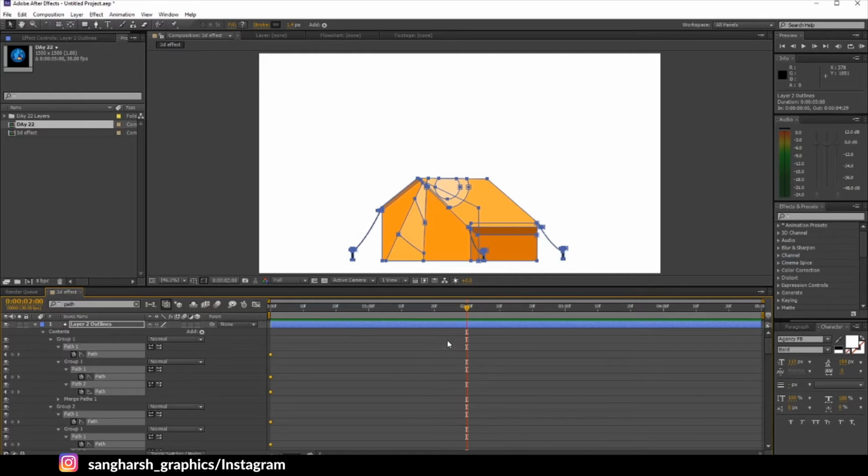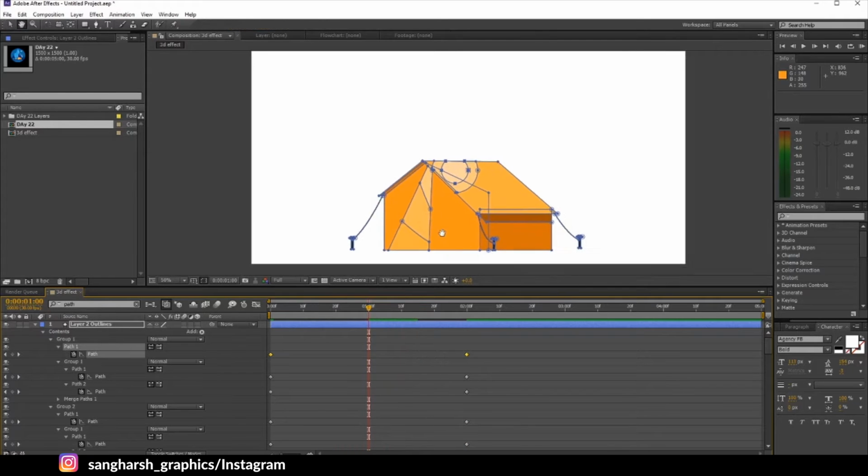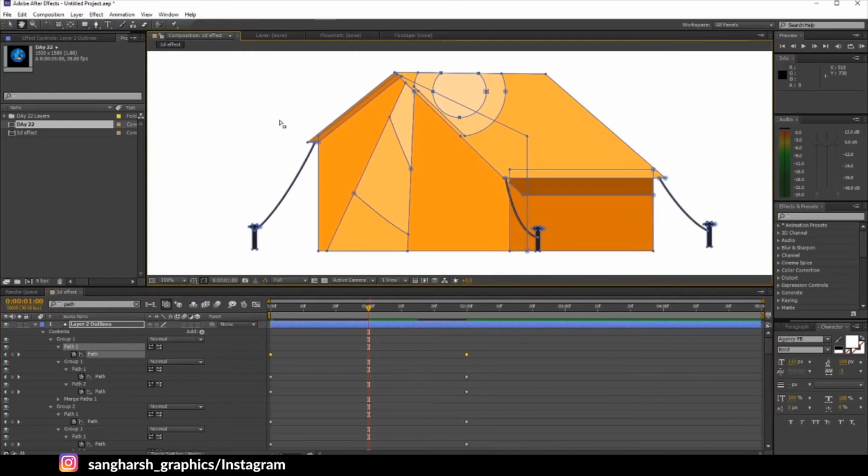Just here. Add a keyframe again because we are going to make a loop, and come to 1 second. Now we are going to animate. Just deselect all the paths, select one of the paths, come to 1 and just select this area because we are going to make a 3D rotation type.